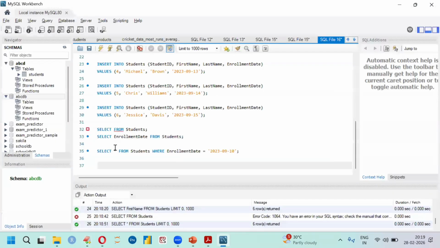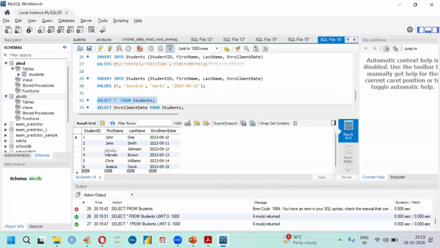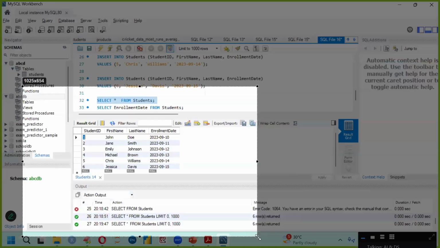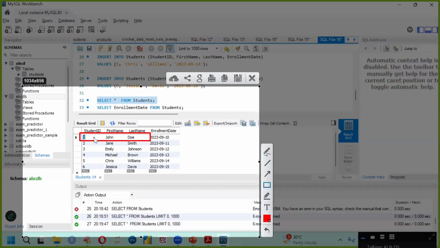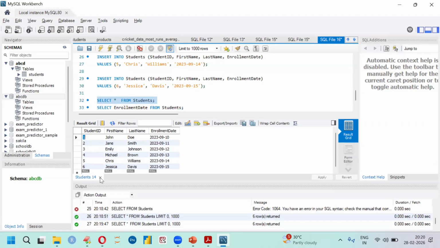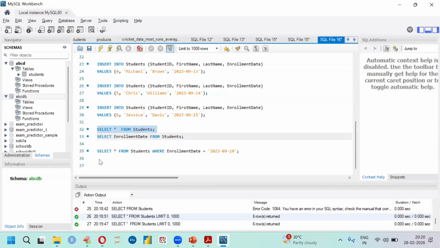Come here, guys. Select star from students. Let me run this command. See here we have student ID 1. Look carefully. Here I have student ID 1. His first name is John. His last name is Dio. I want to change this last name Dio to Smith. So how to do that particular change?